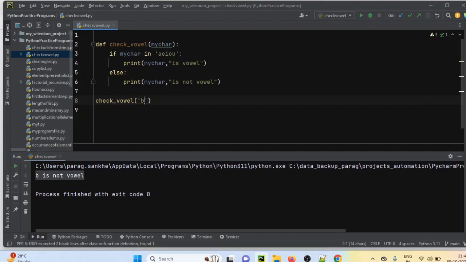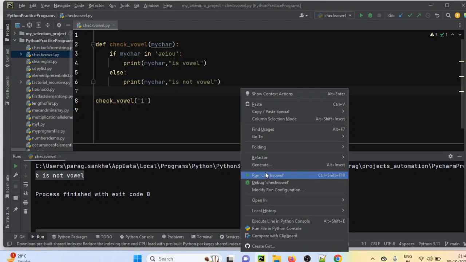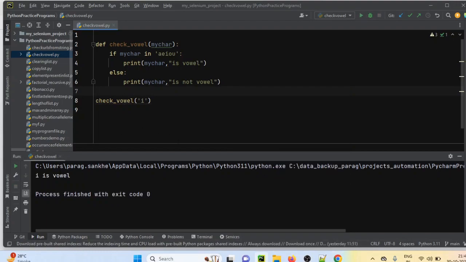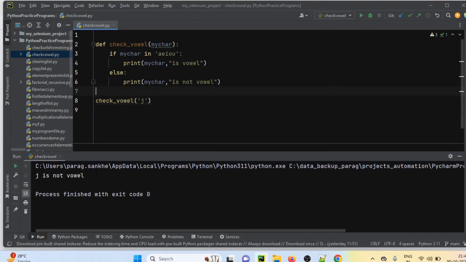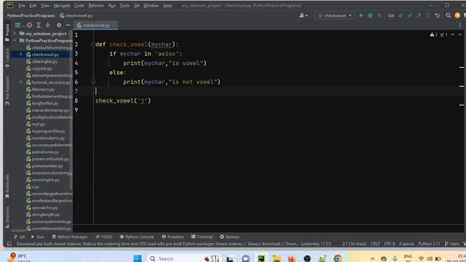So instead of B, now let's provide I. I is a vowel. So let's execute this file one more time. When I execute now, it will produce the output as I is vowel. Now let's put U and again run this file. So now it will again produce U is vowel. Let's put J and execute the file. It will produce J is not vowel. So this is the simple logic by which we can check the parameter which we are passing is vowel or not.